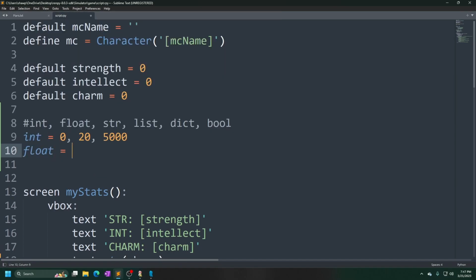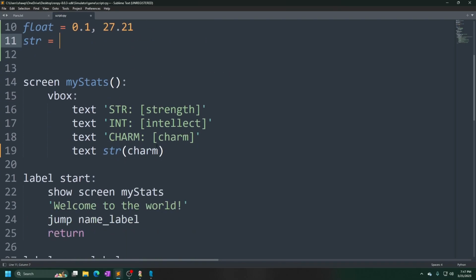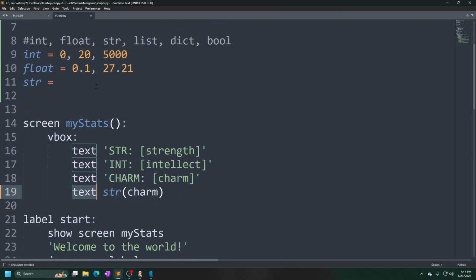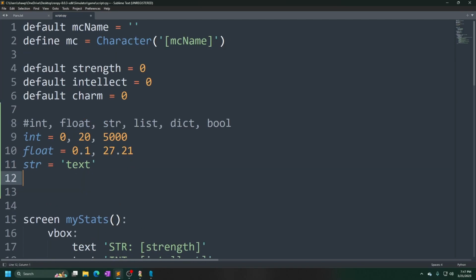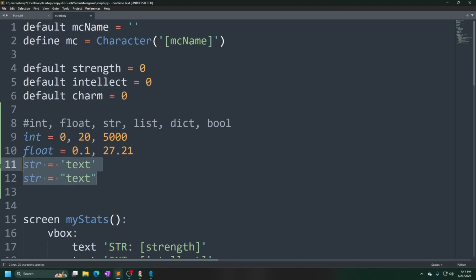On the other hand, a float is a decimal number. So 0.1, 27.2, 21. I'm fat fingers, but that works too. That is a float. A string is, in another word, just text. Anything in quotes. String. These two mean the exact same thing. It doesn't matter if you use double quotes or single quotes.